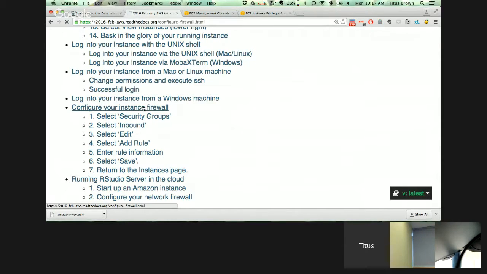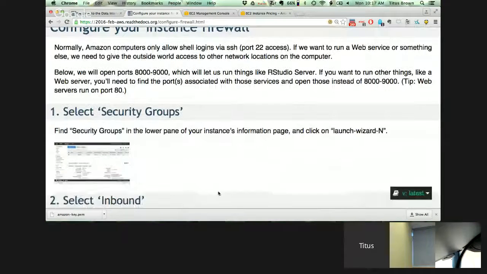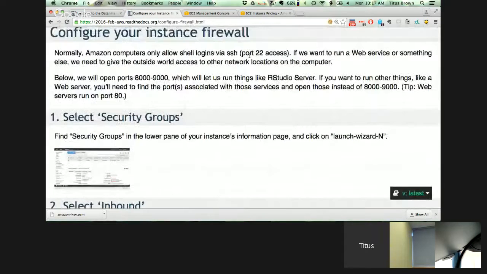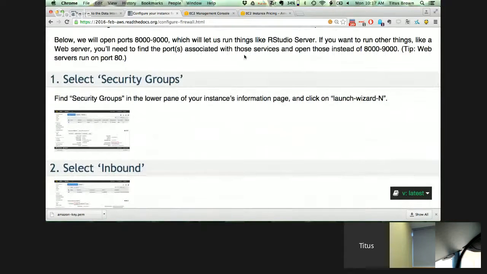That's because they have a default instance firewall that only allows in what's called port 22, which is the TCP port that SSH connects in on. If this is all mumbo jumbo to you, that's technobabble, that's totally okay, don't worry about it. We're just going to have to do some more technobabble to do the RStudio server thing. So what you should do is select security groups.